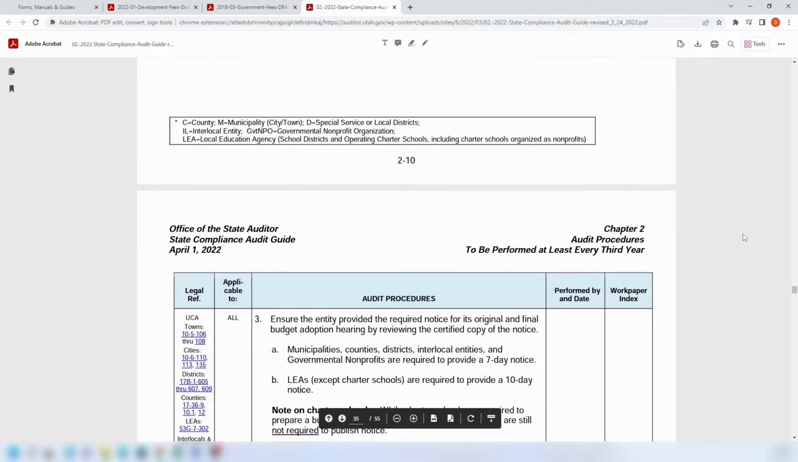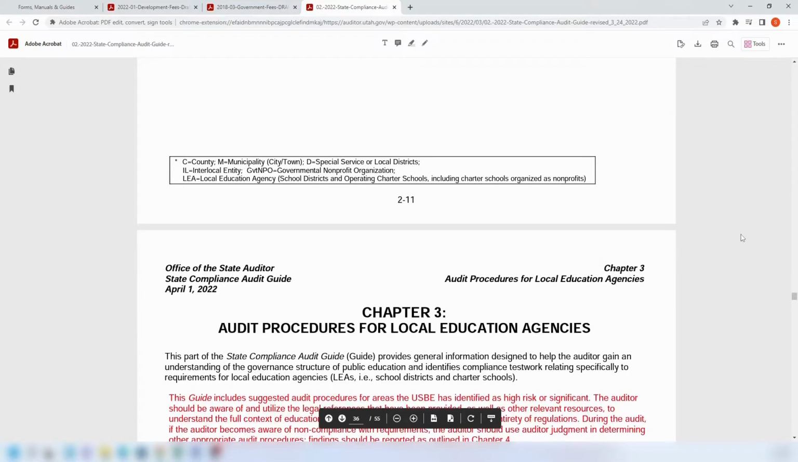We're going to jump to Chapter 4 before we get into Chapter 3. I want to talk about Chapter 4 just a little bit. Chapter 4 of the Compliance Audit Guide is the reporting section. If you have an audit, you must also submit a report on state compliance and an opinion on internal controls. In the last year, we've had several entities submit their audit without the compliance audit or the internal control opinion.